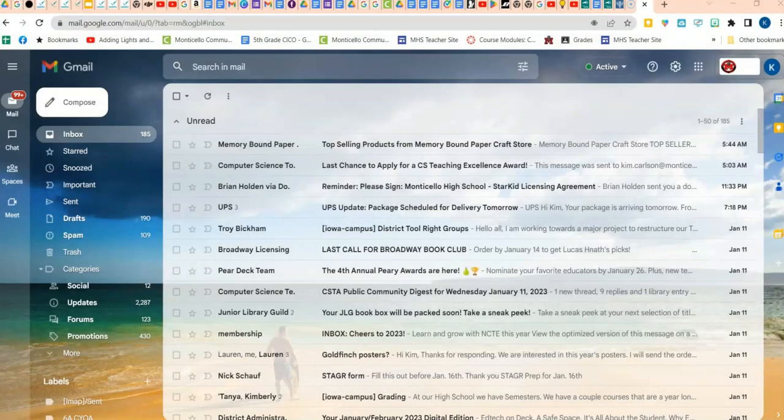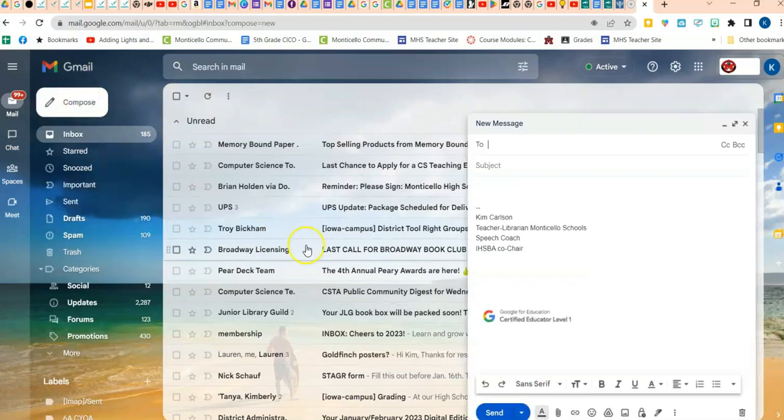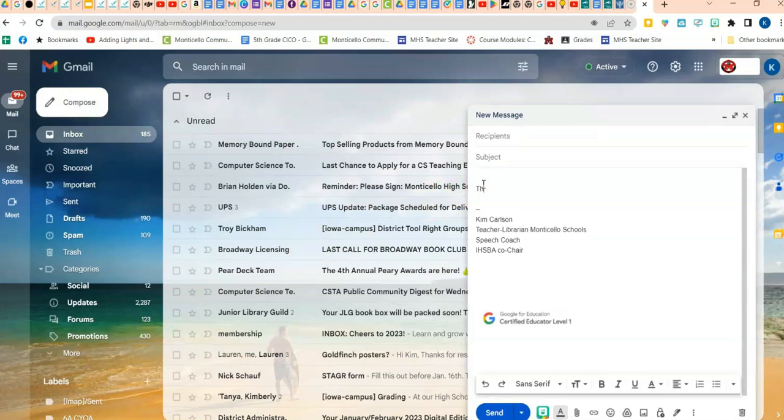Gmail templates are great to use if you type the same message over and over again. So for instance, if a student asks to renew their book, I have a template for that. All I have to do is change the due date in it. So let's learn how to make them. All you have to do is go over here to Compose, and you just type the message that you want to do. So I'm going to type, this is a test for templates.